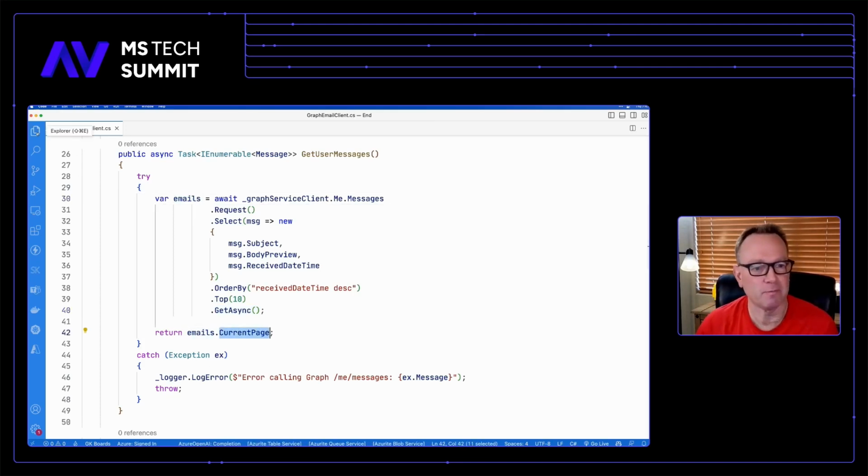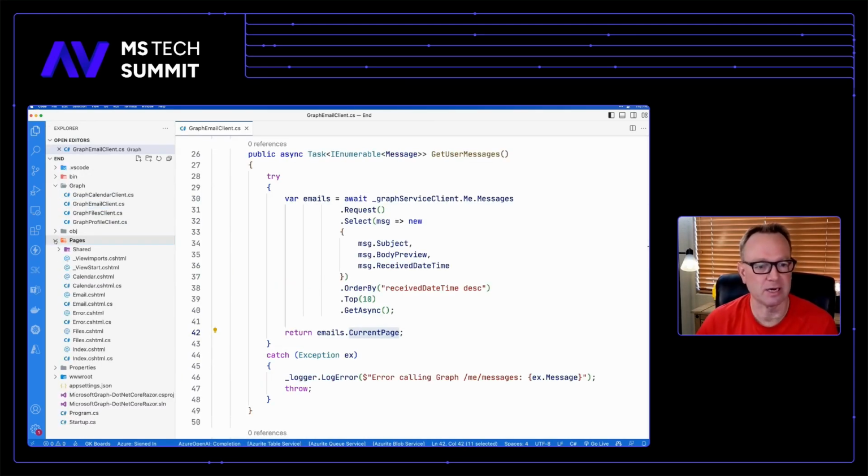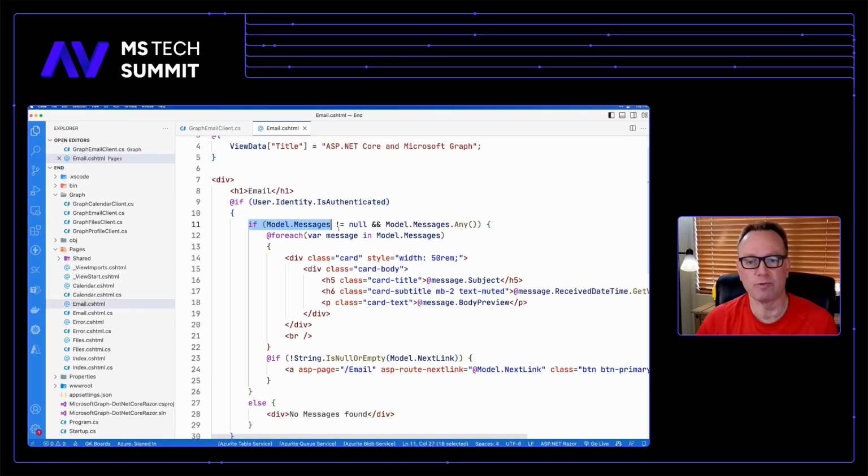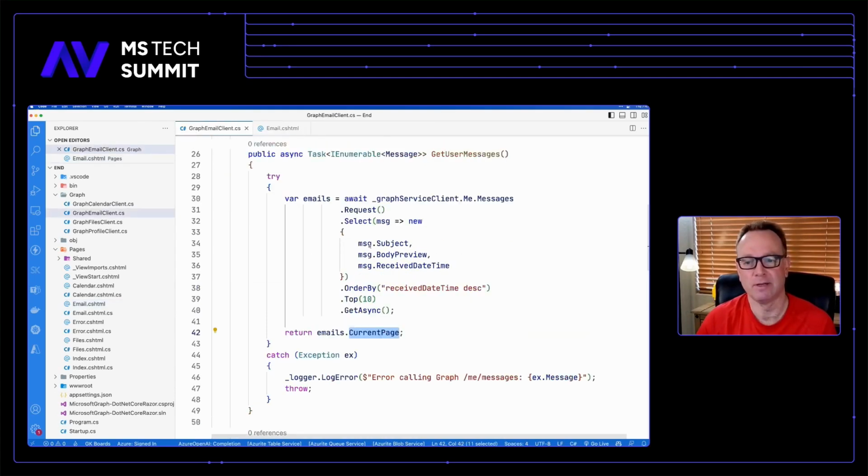Now, from there, we need to render them. And that's just in a page here. So what I'm going to do in there is just loop through the messages we got back. Well, actually, here's the loop right here. And then I'm going to write out the subject, the receive date, the body preview. Same thing as I just showed you if we go back here.